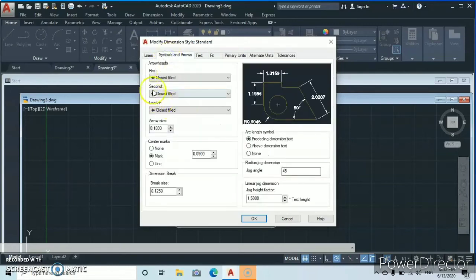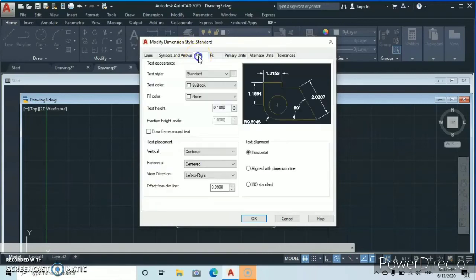So let's move to the symbols and arrows. These are your symbols and arrows. Let's come down here, center marks and so on. Everything is okay unless we want to adjust anything here. But let's move now to text. The first thing we would like to adjust here is the text height.